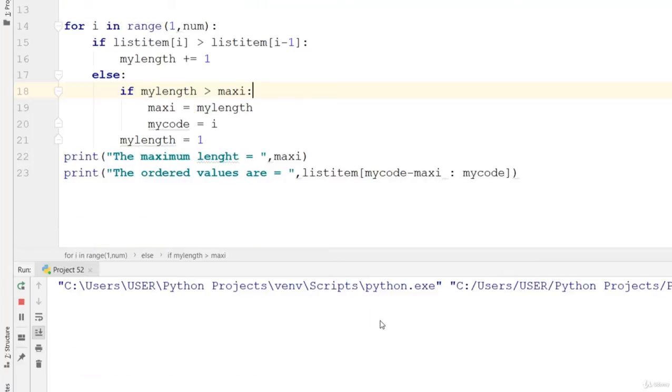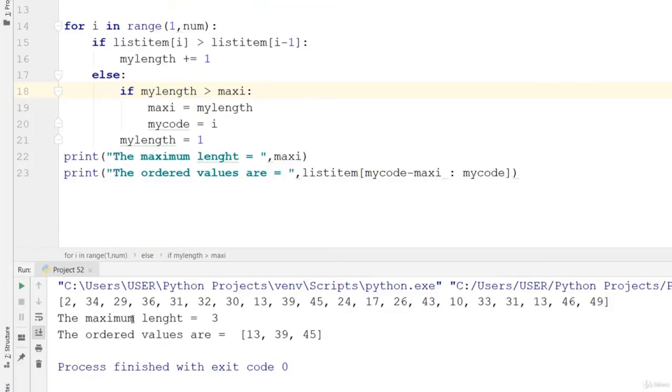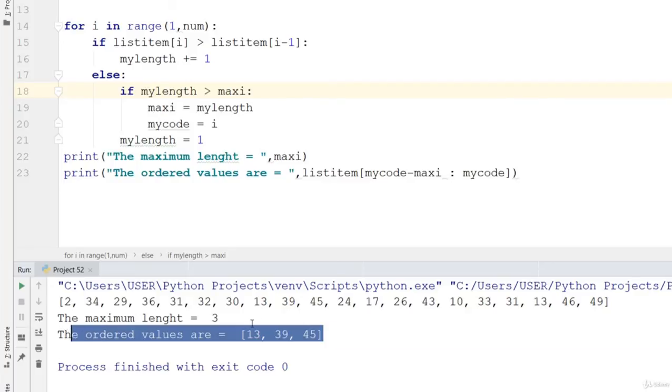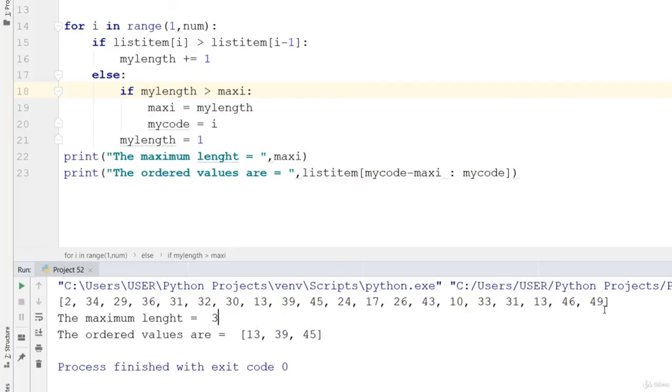Let's check it out again. The maximum length is 3, and that starts from 13, 39 to 40. They were arranged orderly. That's why you need to print this out, so you can see where it is. Without this, you have to be looking for that.